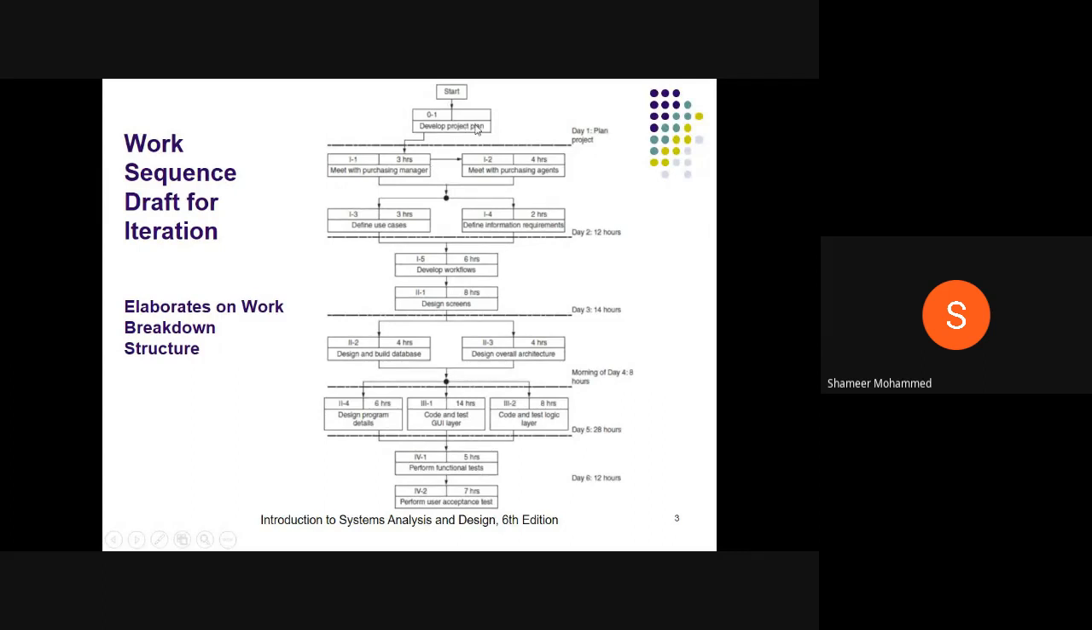First, they are planning, developing the project plan, the first step. Second day's work is to meet the manager of purchasing, meet the agents, define use cases. What is a use case? We will see in the next slide. Define the information requirements. So this is the entire second day plan for 12 hours.